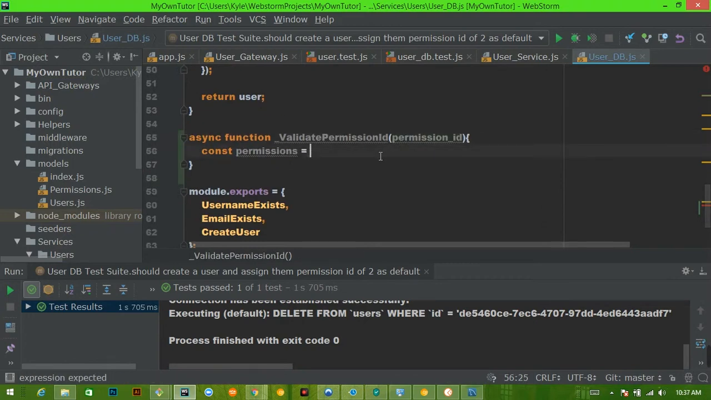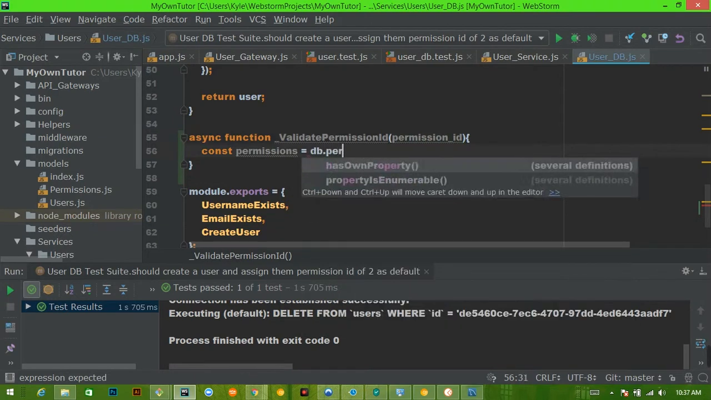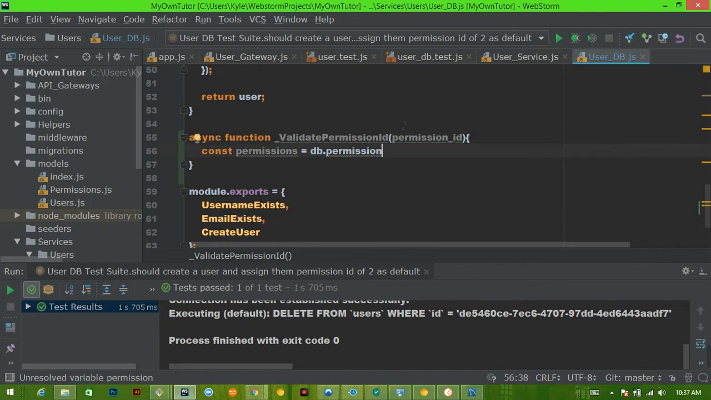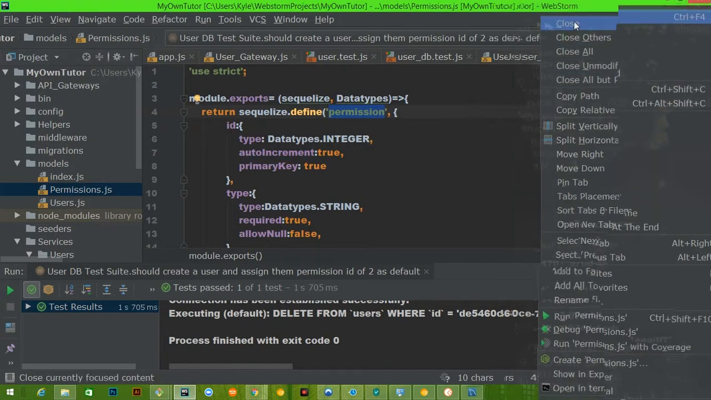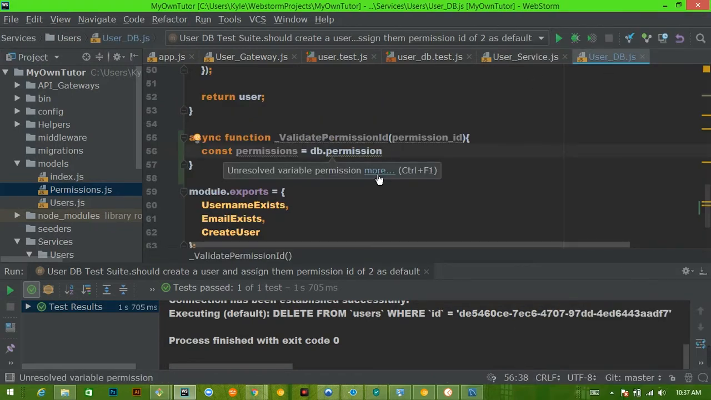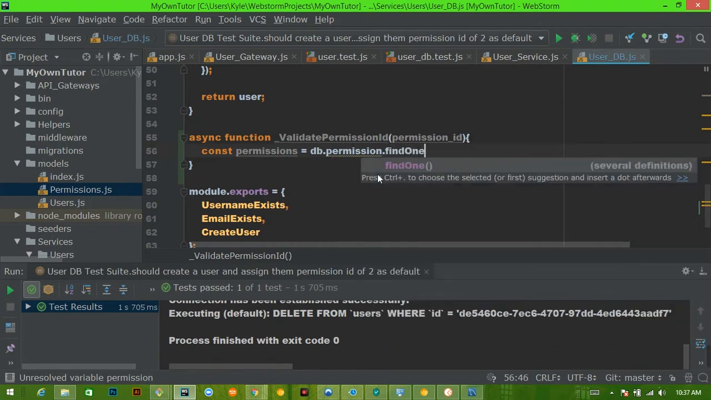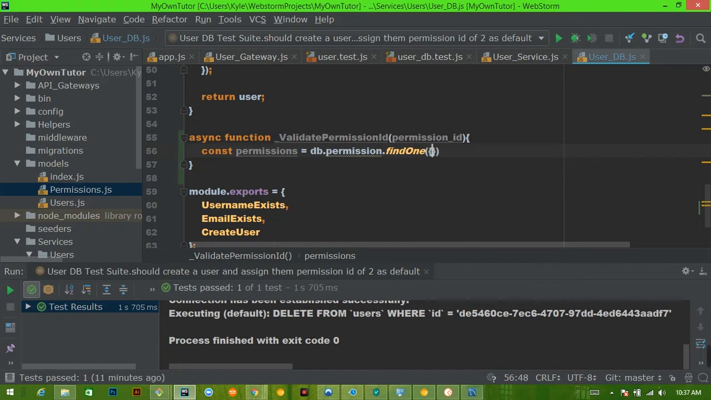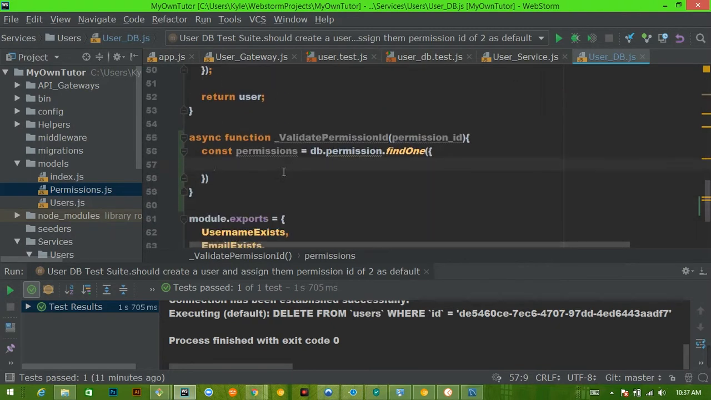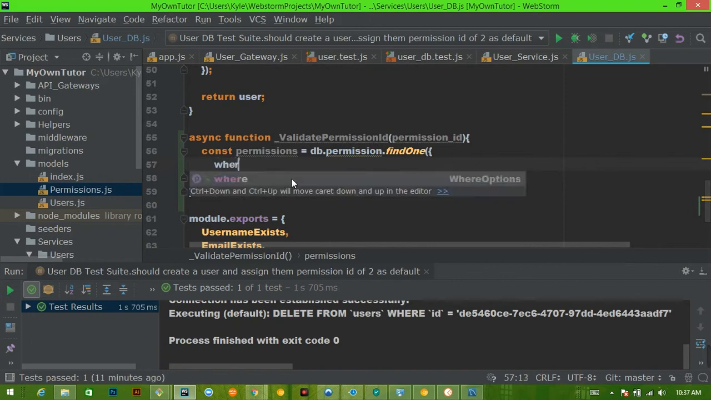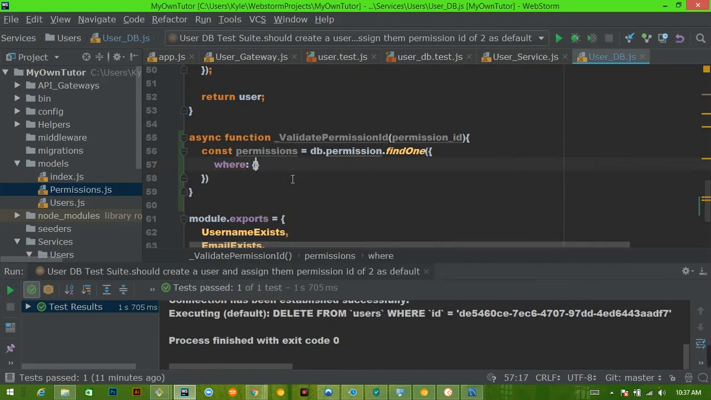We have a permission ID. So now let's say db.permission, right? If we look in our models and we look at our permission model, we see that we're exporting this with the name permission. Okay, so let's close this. In here, we're going to say db.permission.findOne, and then remember up here we'll pass an object, but up here we said where, and then username. Well, here we're going to say where, and we can't use destructuring this time, so we'll say id is equal to permissionID.